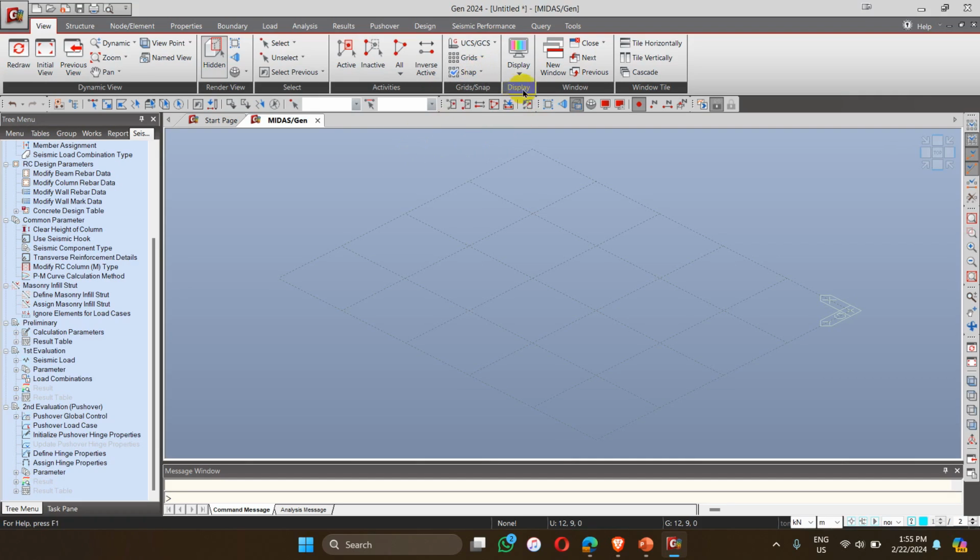Similarly, another tab is display and window. We can add a new window also, and the window tile. If we have multiple windows working in the same working interface, we can view by tile horizontally, tile vertically, or cascade type. So these are the tools or commands in the view tab.